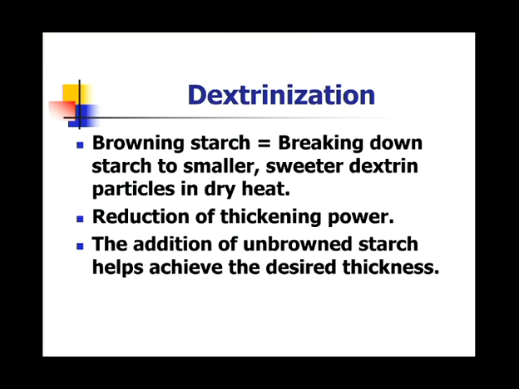Okay. Now, dextrinization is just a name that applies to the browning process of starch. Sometimes you say, well, all-purpose flour is white. I don't want a white product. I want a brown gravy. I want a brown product. So you could brown the starch if you want.